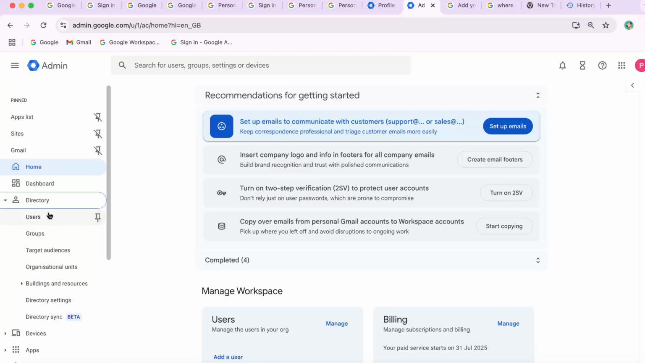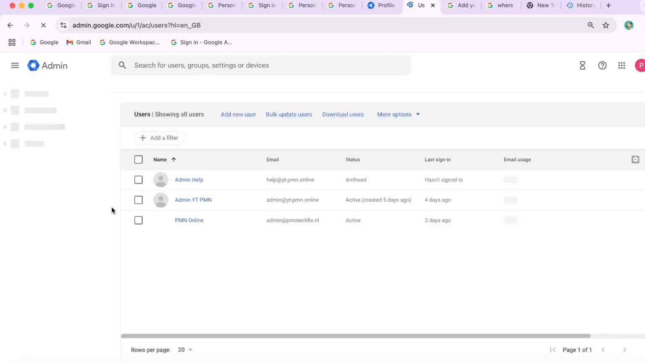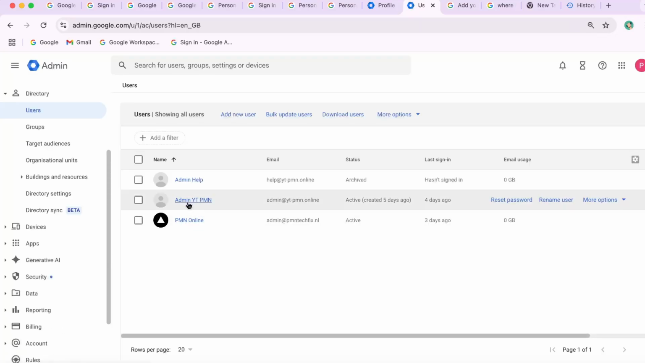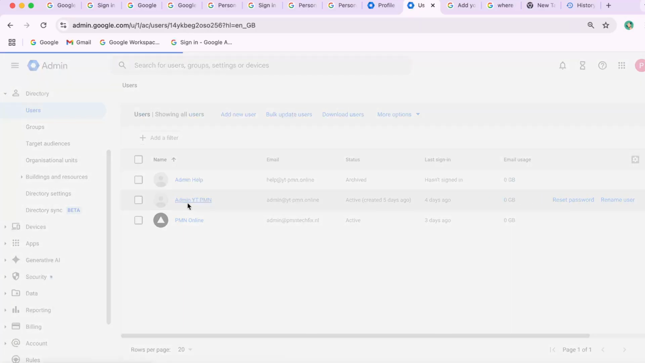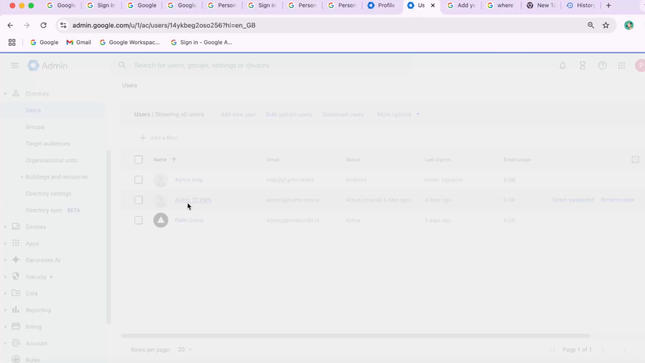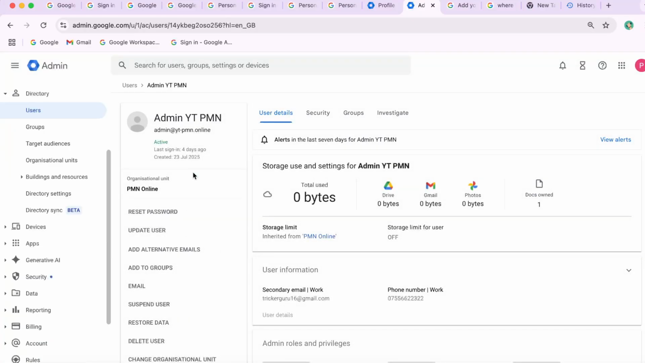Step 2. Navigate to the Users section. In Admin Console, click on Users. Select the user whose profile picture you want to change. This applies if the profile image is locked in Gmail by organization policy.